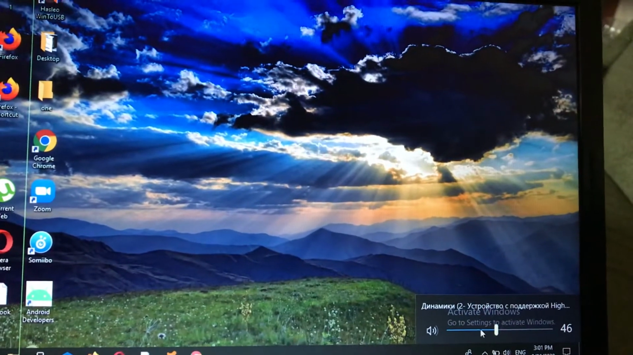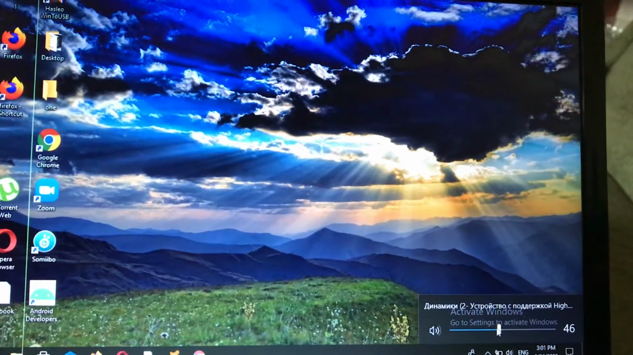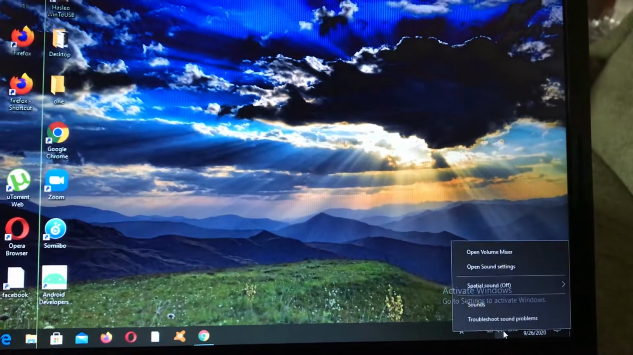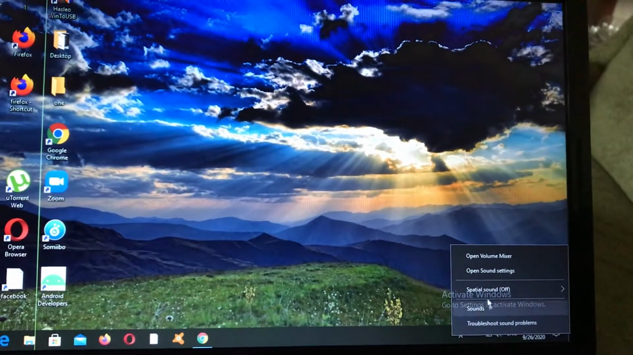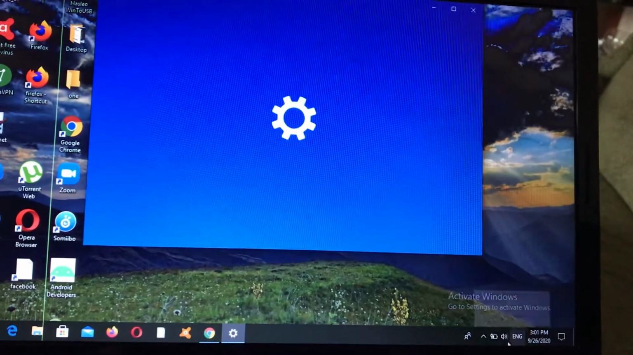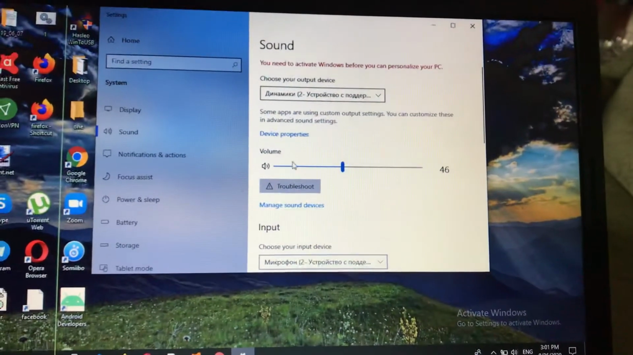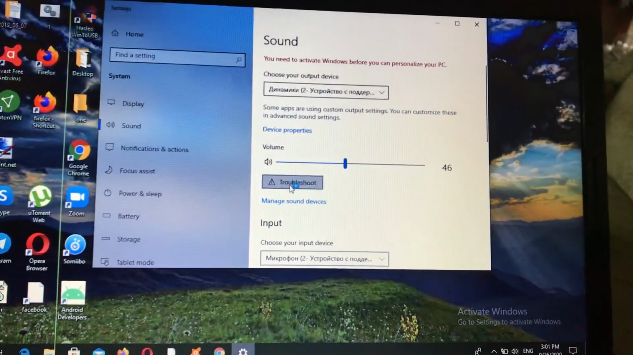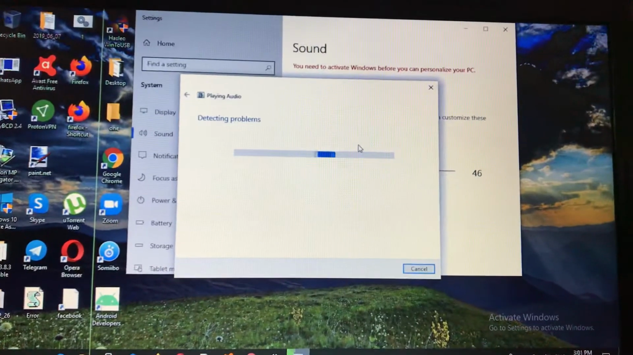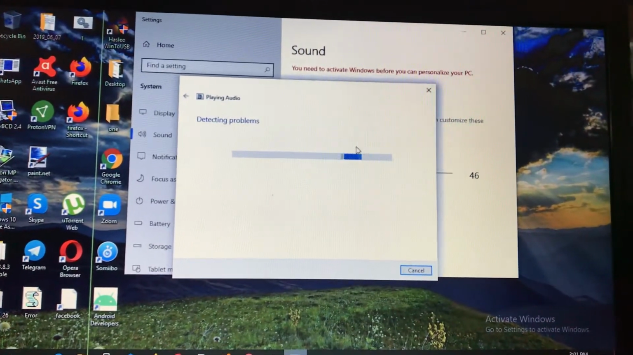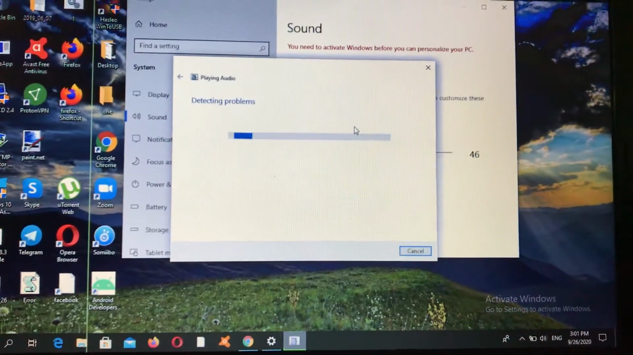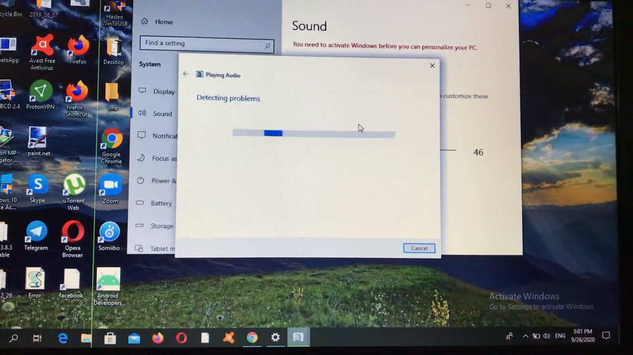If you already have some sound here, you just need to right click on this and choose open sound settings. Find your troubleshoot and click on troubleshoot, and now you just need to wait some time until it detects the problems automatically and shows you some ways how you can solve it. So just wait some time.